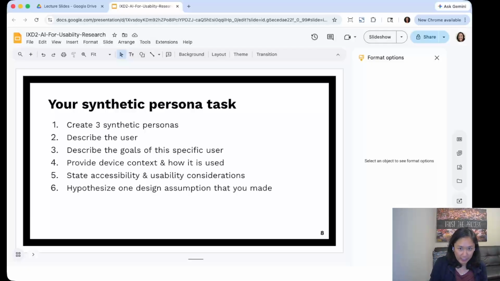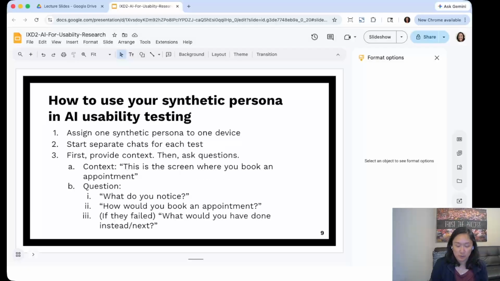This persona you'll create, so you'll create three different personas. Each persona will be assigned to a different device. And this will give you a rich enough set of constraints so that you can run your study through these AI tools and get the information that you need to move your project forward. So, just a quick recap again. You have three synthetic personas. Each persona is assigned to a different device.